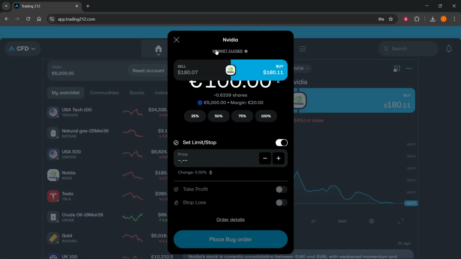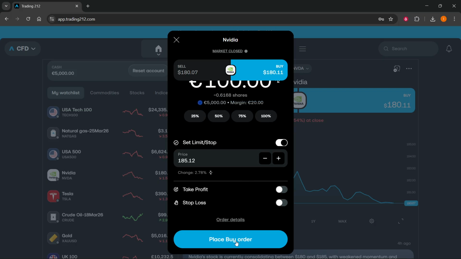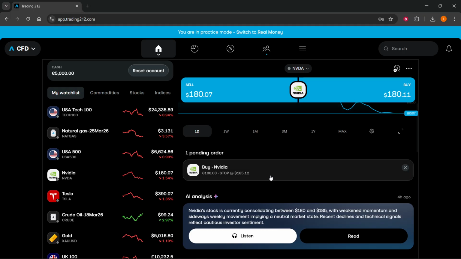I have to because currently the markets are closed. And then you have to set your price. I'm just going to do it at 185. And then here you can also set your take profits or stop losses. That's also very optional. And then after you've done that, you can go ahead and basically place the buy or sell order, and that way you can trade CFD on Trading 212. So that's essentially how to do it.